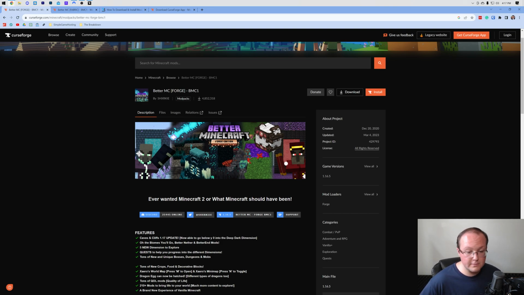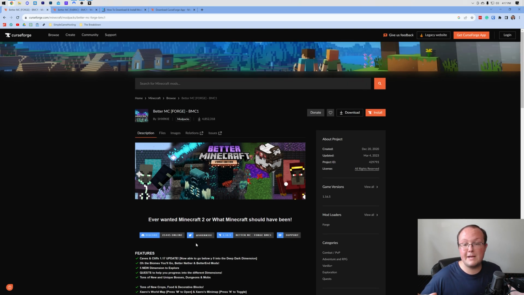Whether it's new biomes, whether it's quests, whether it's new crops and world maps and all of that stuff, it's all in Better Minecraft. And truthfully, this is a mod pack that I would recommend a lot of people get started with when it comes to Minecraft mod packs.